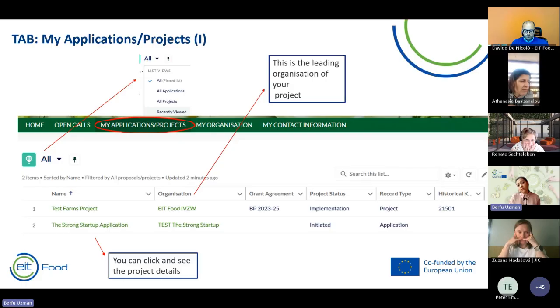So let's move to the third tab, which is the My Applications and Projects tab. As you see, there is the arrow on the left. Let's first check this one. You can sort this, so you can filter it by saying, I would like to see all, applications only, projects only, or recently viewed ones, because hopefully many of you will have a lot of these. So maybe you would just like to see only the recently viewed ones. That's also available there. For our case, as an example here, we have one project, one application.